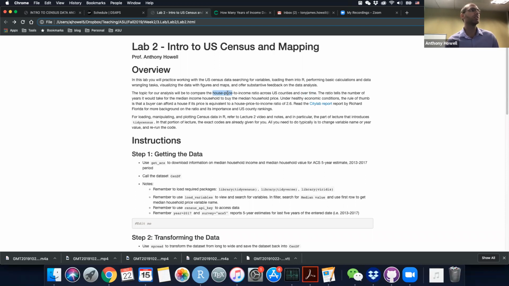And in the lecture, I gave you the variable name for the median household income. Basically, the first part of the lab will have you look up the variable for the median household price. If you scroll down here, I give you an important hint. When you search the database using the load variables command, looking back at the lecture notes on how to do this, you'll want to type in the key term median value to find the actual name of the variable, okay?